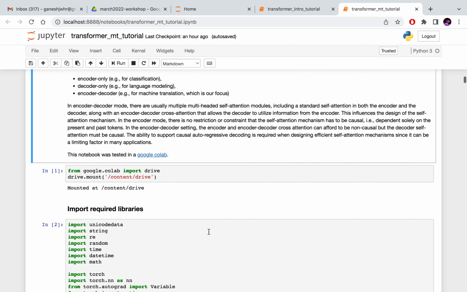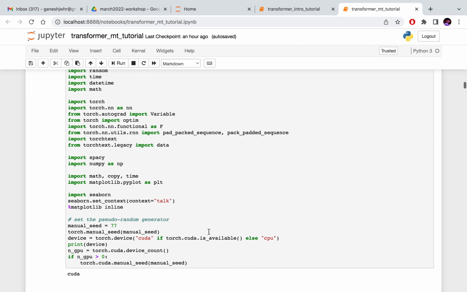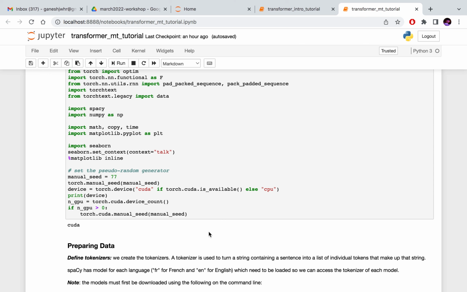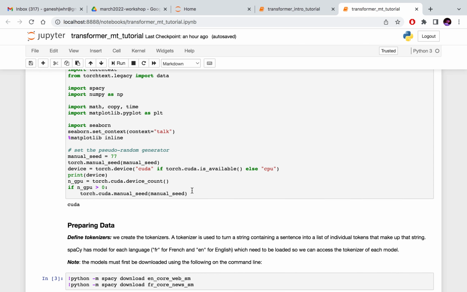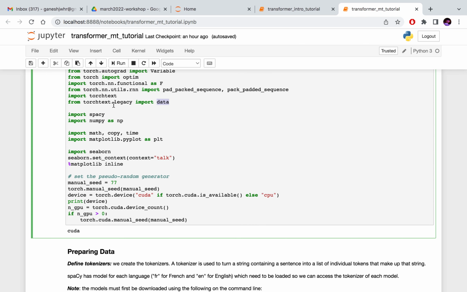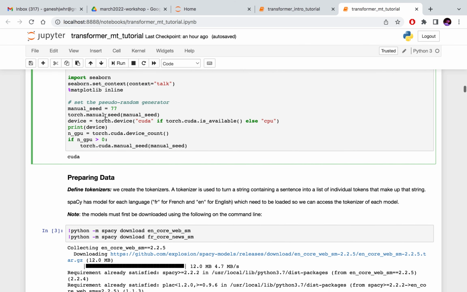Right. And this notebook was tested in Google Colab, so I would strongly recommend to try this notebook in Google Colab, where you can actually use a GPU quite easily to train your transformer model. So first we'll import some necessary libraries, mostly Torch and sometimes Torch text also, which would be useful to process the data and then set up data loaders and so on.